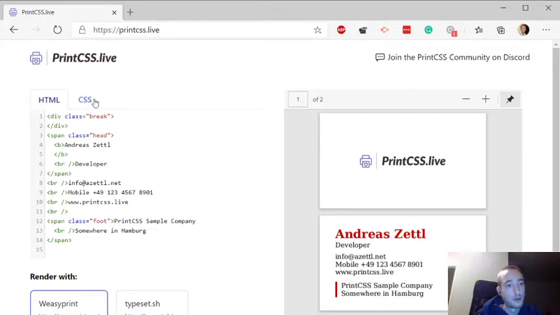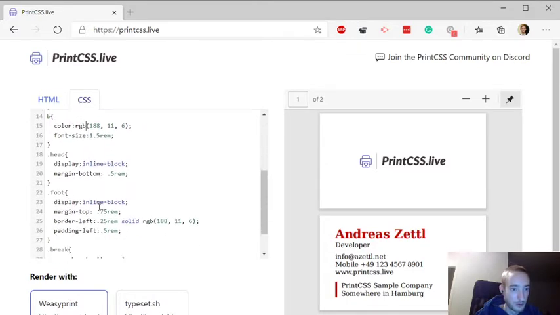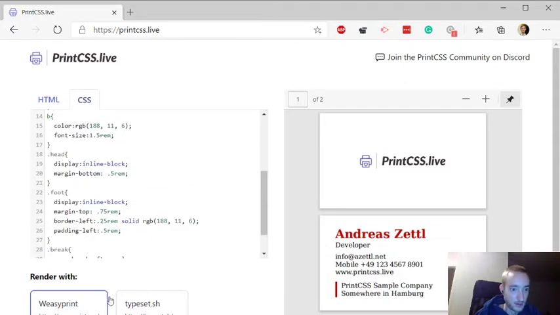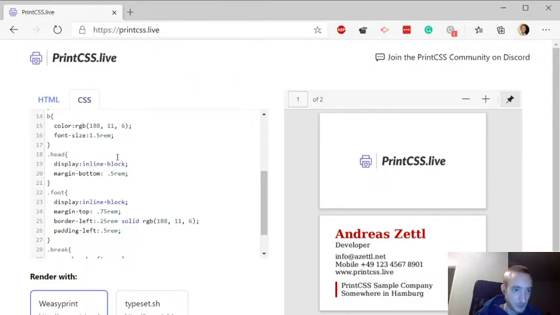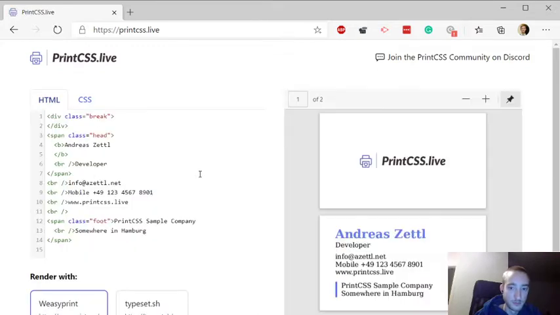Now we have this logo nicely centered, and all we need to do is change these colors here. Let me go back here. You see the color is used one time for the bold and one time for this border. Let's go here, inspect, and take this color out of here. Actually, it's the Tailwind Indigo 500. And let's put the hex code here and for the border. And there it is. We have a nice business card.